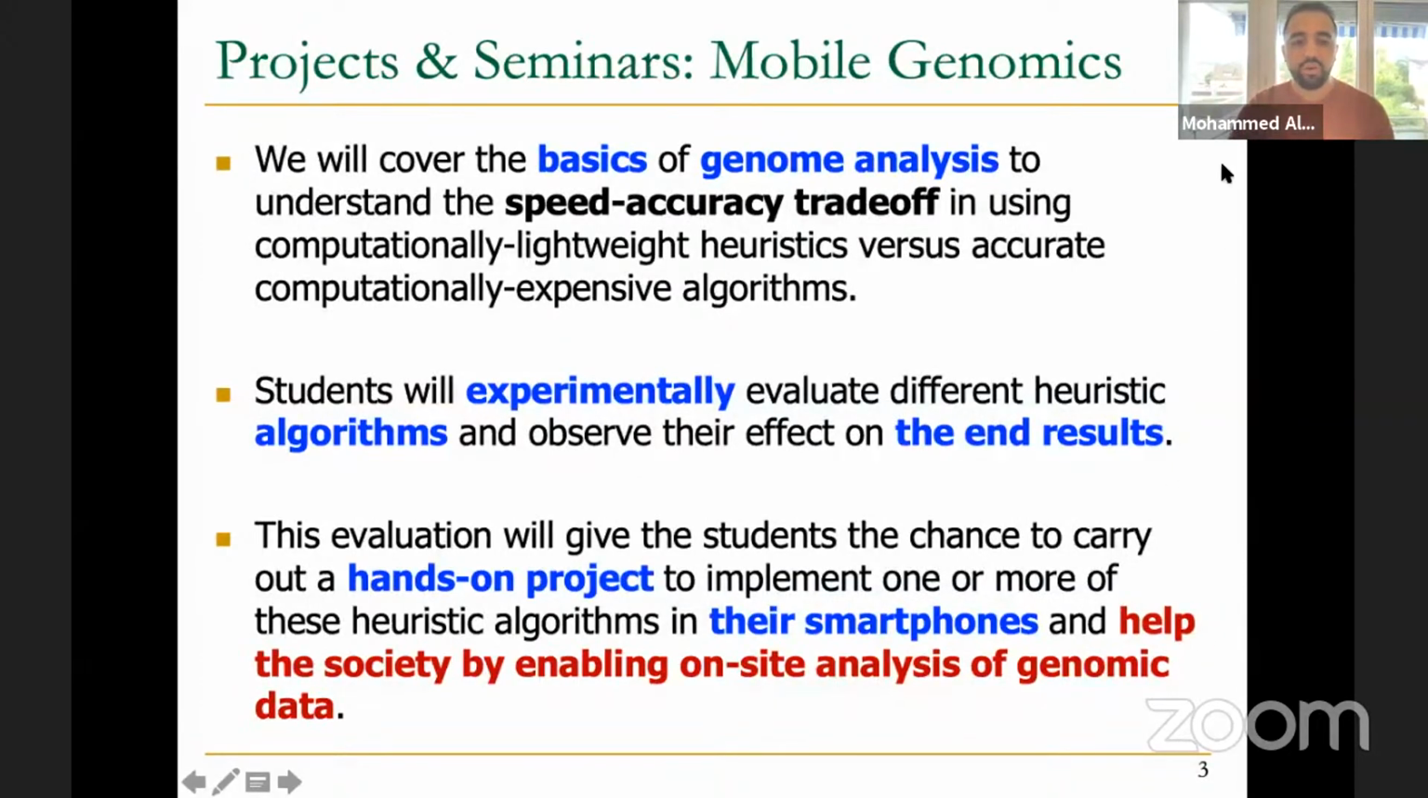And eventually, we will evaluate these algorithms, and this evaluation will basically give the student the chance to carry out hands-on projects, to implement one or more of these heuristic algorithms on their smartphones or portable devices. And that hopefully will help the society by enabling on-site analysis of genomic data. Why do we need on-site? Because think about the pandemic, for example, where a whole population needs to analyze their genetic material or do a PCR test or any kind of analysis regarding the genomic material.